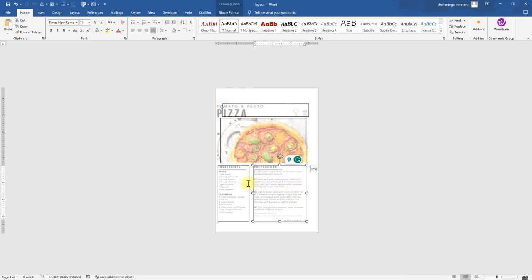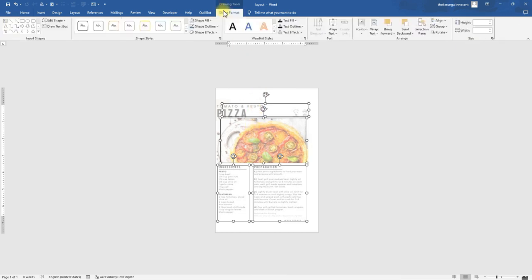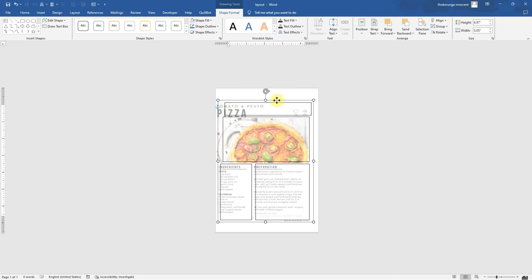So after that, I'll make sure this is highlighted. Then click on Shift, highlight this, then highlight this other box also. After highlighting the three of them, come to shape format, click on group. If I group, you're going to see what is happening. Now all of them can be moved. They cannot be moved the way they are.